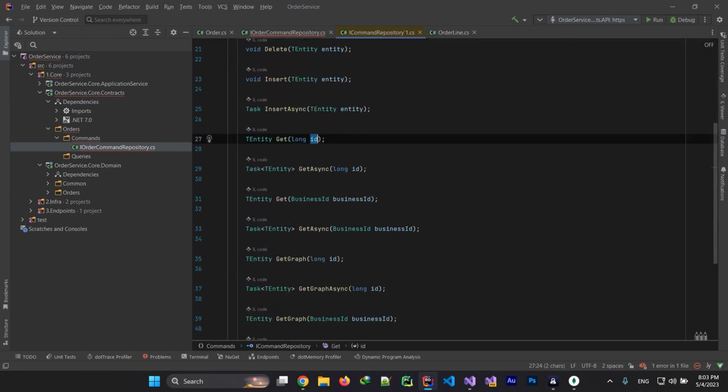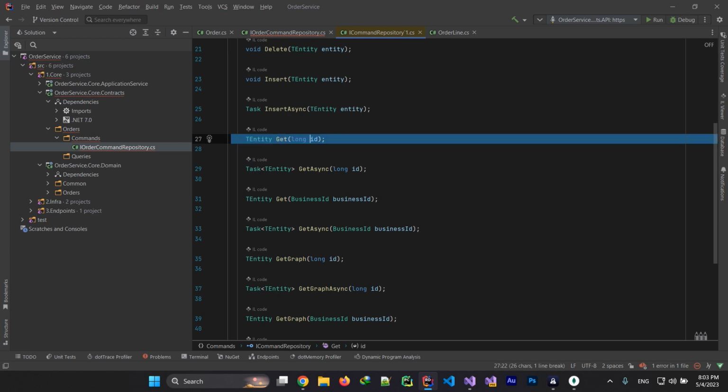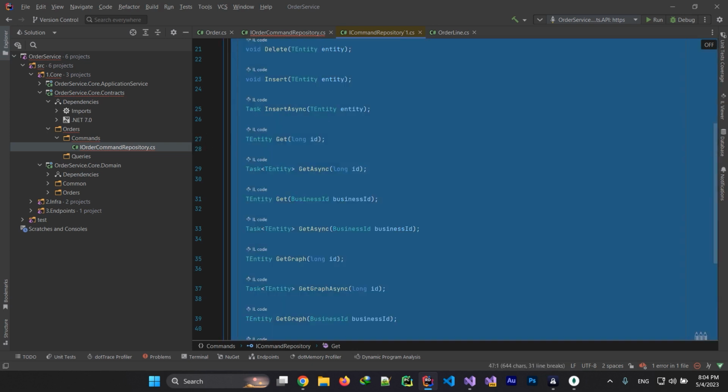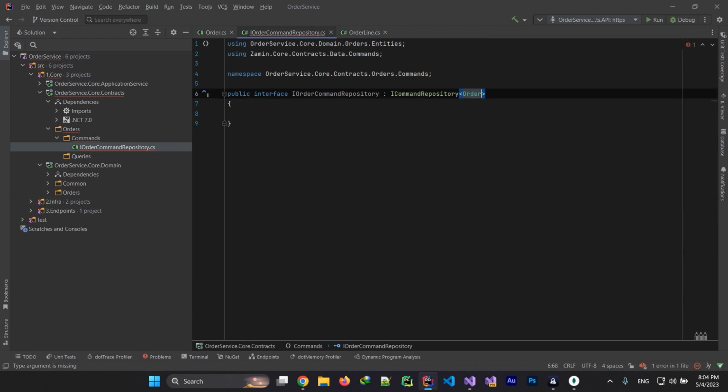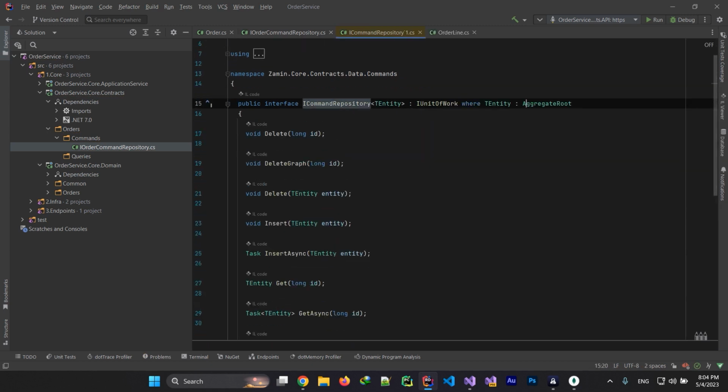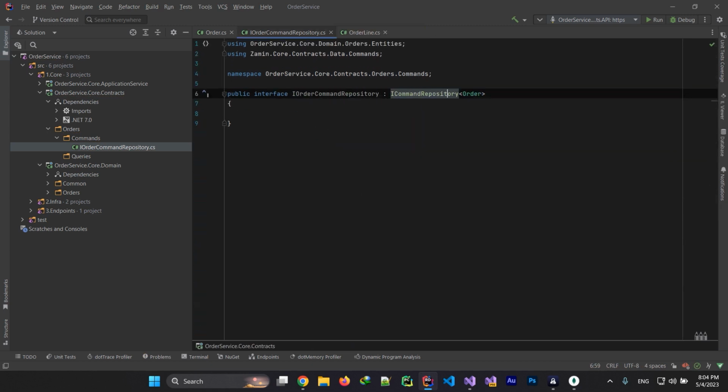You may ask why we have get on command repository. Just think about it. In CQRS, our databases for query and command are separated. So if we need the latest version of data, we need to use the command database. So we have to use this one, and I have to pass my entity over here. Order is an aggregate root, not an entity. So you have to pass your aggregate root for your repository. You can implement your own contract on your repository, but I don't have one. So Zamin contracts work for me.